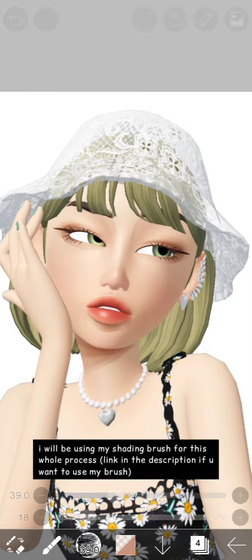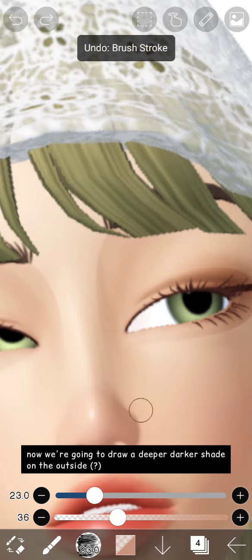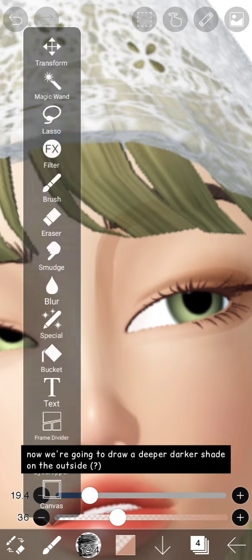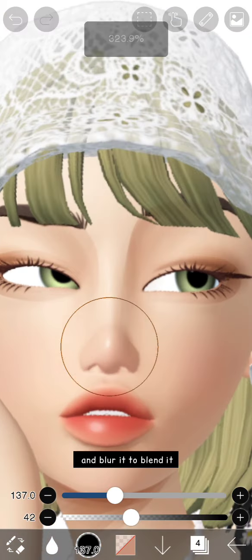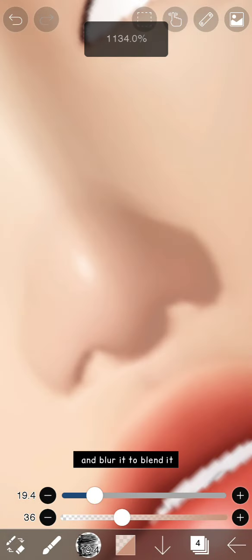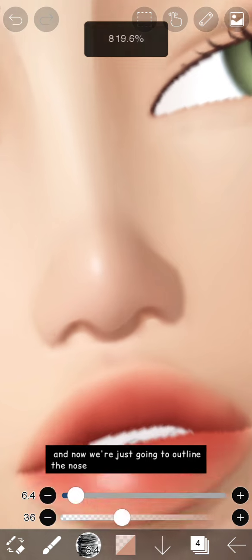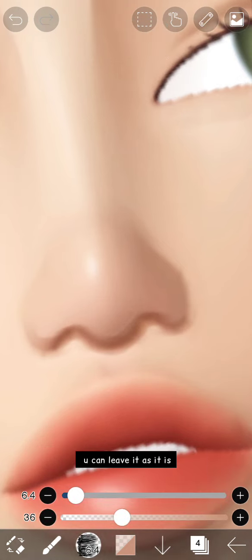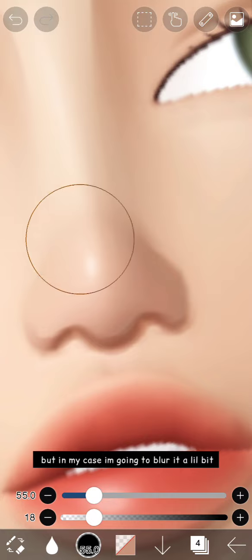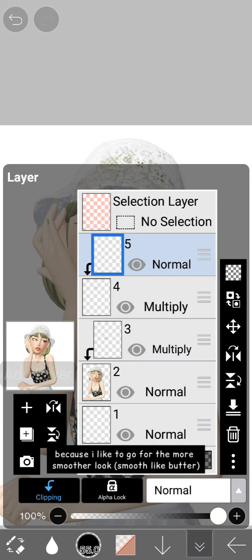I will be using my shading brush for this whole process. Now we're going to draw a deeper, darker shade on the outside and blur it to blend it. And now we're just going to outline the nose. You can leave it as it is, but in my case, I'm going to blur it a little bit because I like to go for the more smoother look.